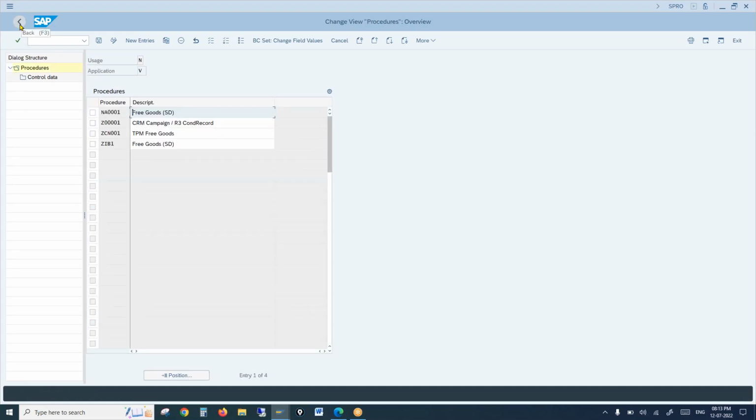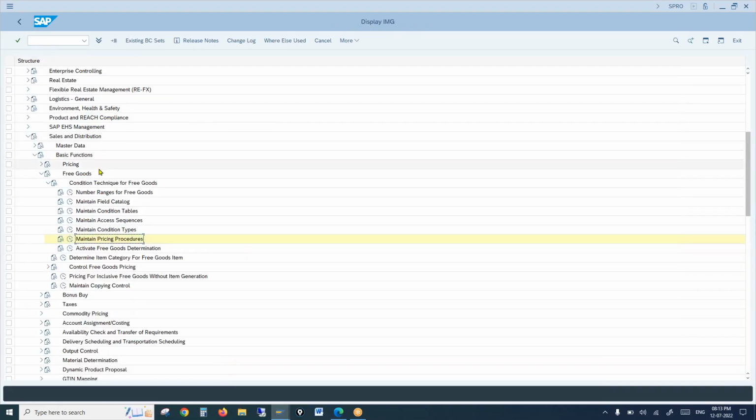But how is this free goods connected with sales order or pricing? Because we are saying that we'll deduct the value. So how is it connected? That is, activate free goods determination. This is a very important step because this is where the free goods is connected with the sales concept, and the price is triggered or deducted. So, activate free goods determination.